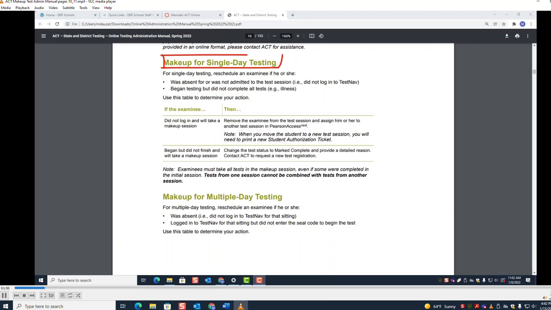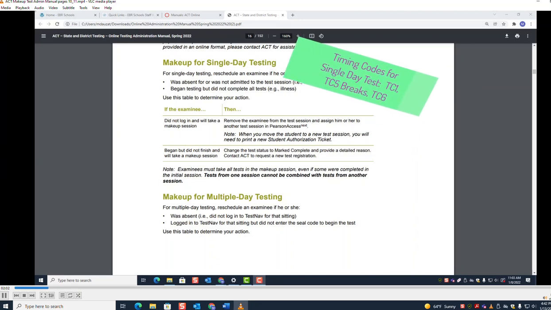All right, makeup for single day testing. Just a reminder, single day testing would be timing code 1, which is standard time, timing code 5, which is breaks as needed. Remember, breaks as needed are done in a single day, and timing code 6. Remember, timing code 6 is 1 1/2 time in a single day. So those 3 timing codes are done in a single day.